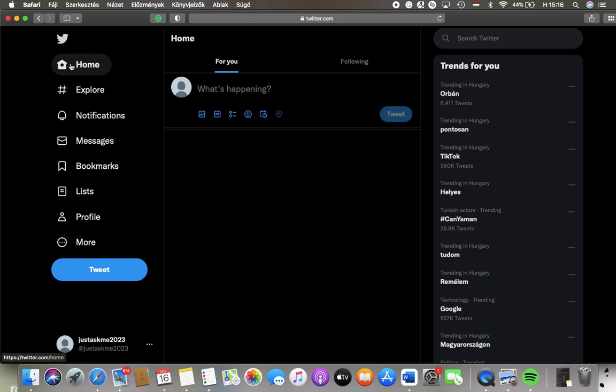Now let's jump into it. First of all, you should open the website on your device. And after that you should go to your home page by tapping on this home button in the upper left corner of the screen, and then you should tap on the For You section, and here you can find this What's Happening box.